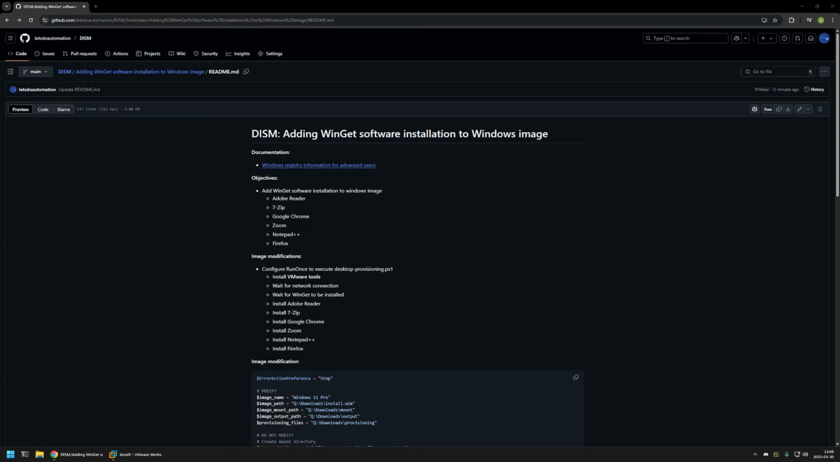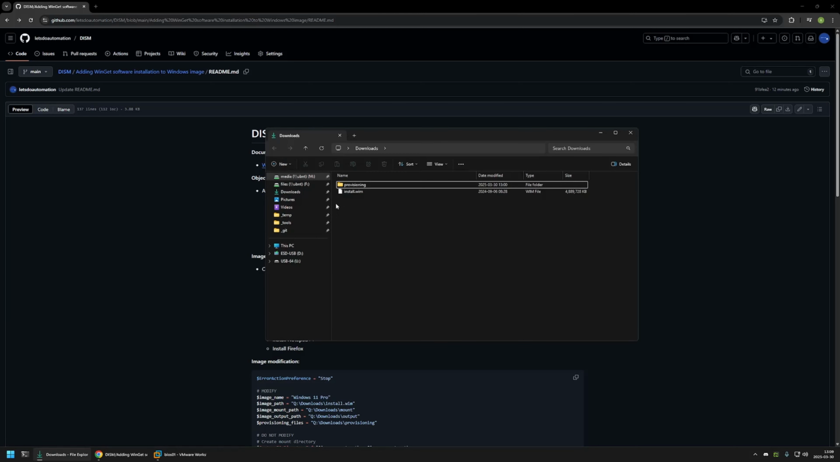And first I want to show you my starting point, and for that I will go to my downloads folder. And here I have this install.wim file. This is a Windows image file that is unmodified, and I will be modifying it in this video. Then I have this provisioning folder, and this folder contains the VMware Tools installation file. The only reason for that is that I will be demonstrating how the image works in VMware Workstation, and I need to install VMware Tools so that I can demonstrate everything in full screen.